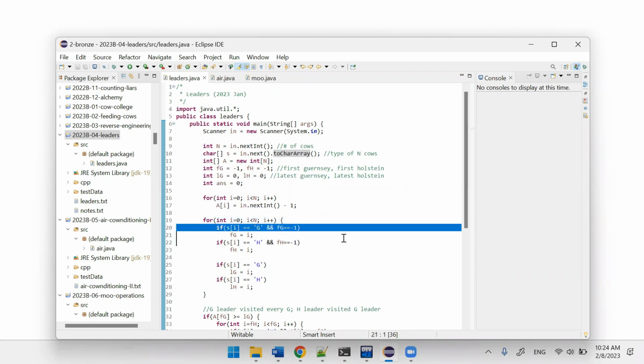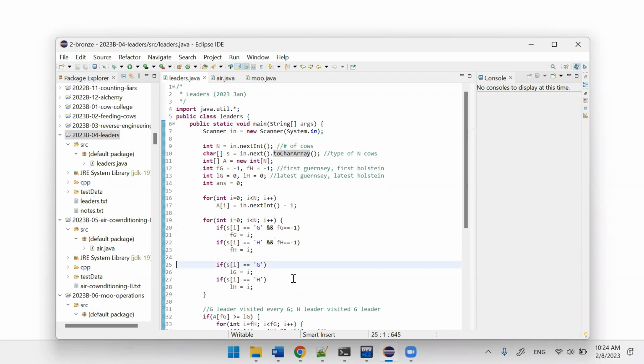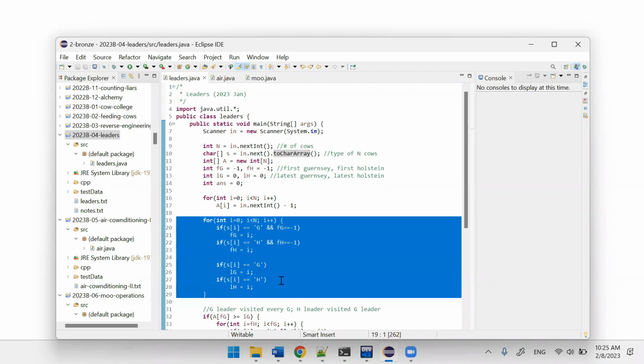And we're going to find the quantities first G, first H, last G, last H. So here, if this position i is a G cow and first G is -1, that means we have not seen a G cow yet, then this is the first position of a G cow. The same thing, if this one is H and we have not seen H before, then this is the first location of an H cow. And then we're going to always update. If we see a G here, then the latest G is at position i. The same thing, the latest H is at position i if this is cow H.